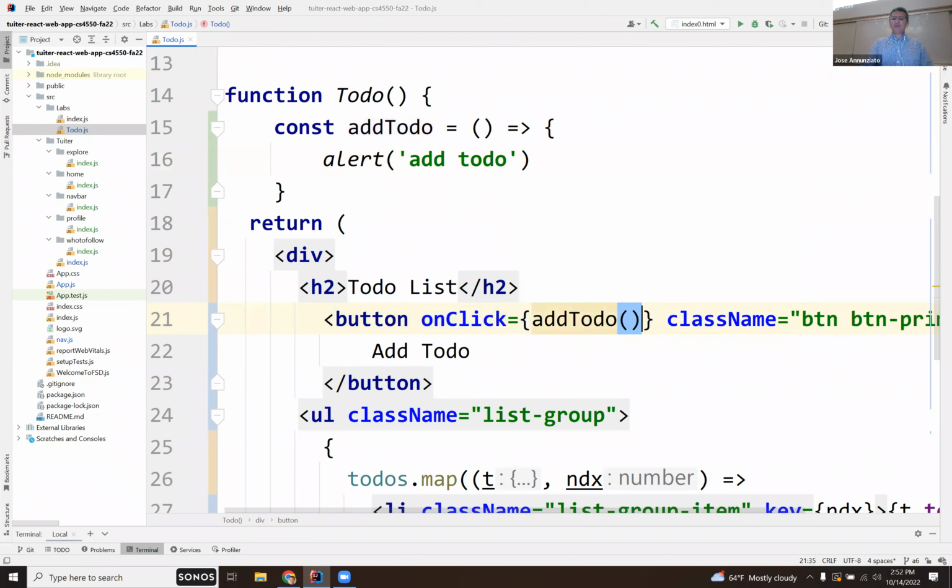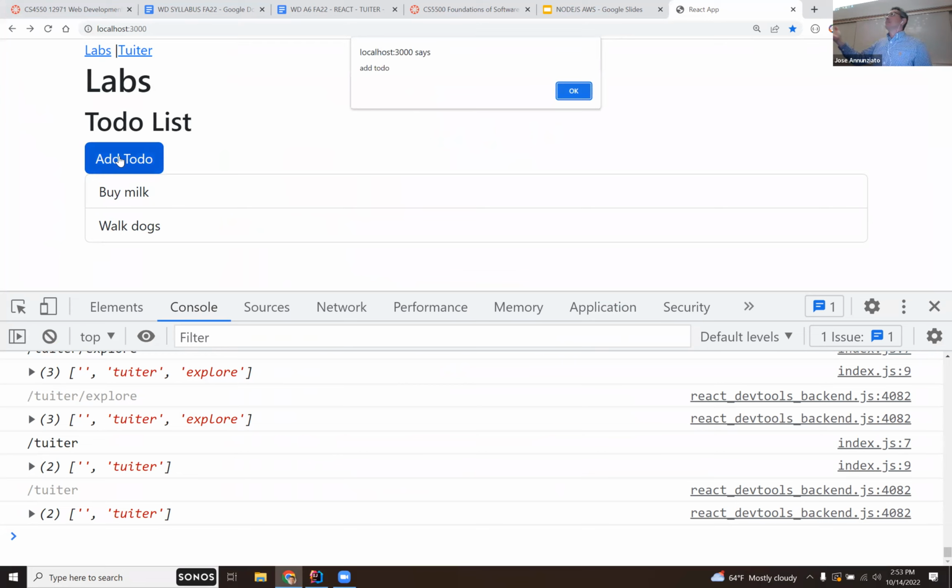Careful not to put the parentheses. That will put you in an infinite loop. It will call the function, it will reload the component, and the component will call this function again, which will reload the component, which will call this function again, and you'll have to kill the page. So be careful with that. This is just the name of the function. This is saying I want you to call this function later on when it gets clicked. If you put the parentheses there, you're saying I want to call it now. All right, careful. Okay, so if I click on add to do, notice that the alert comes up. Everybody good?